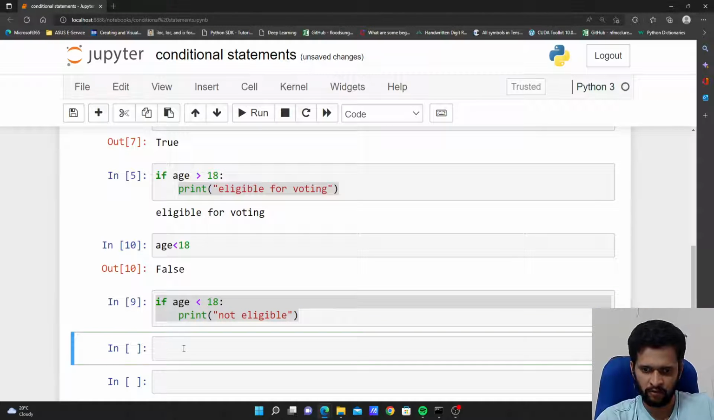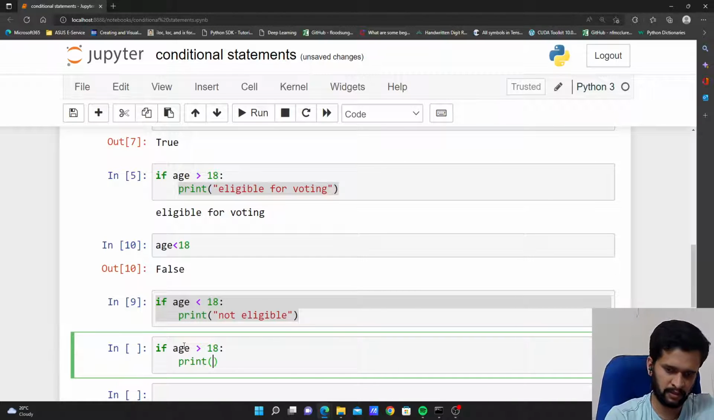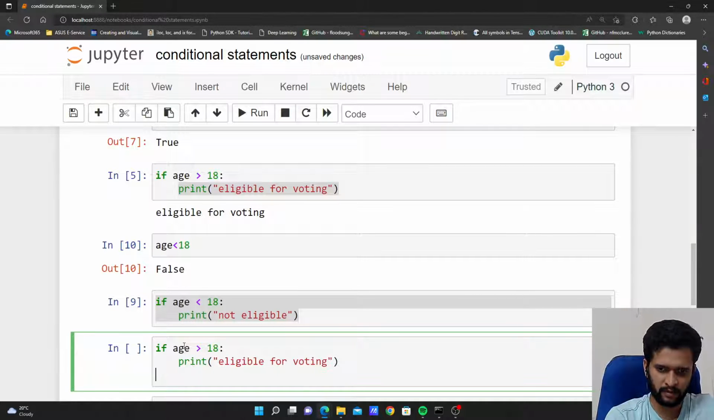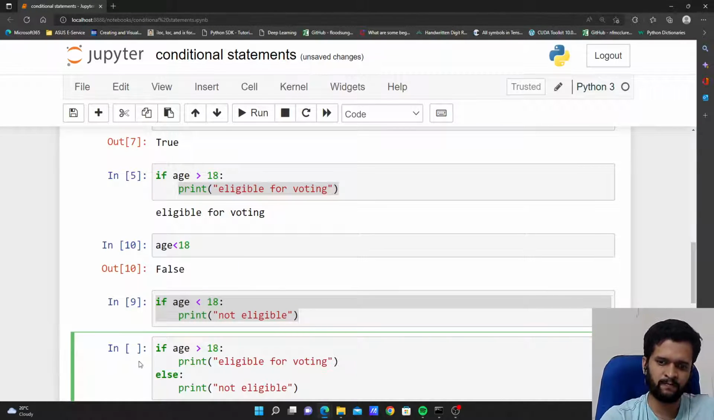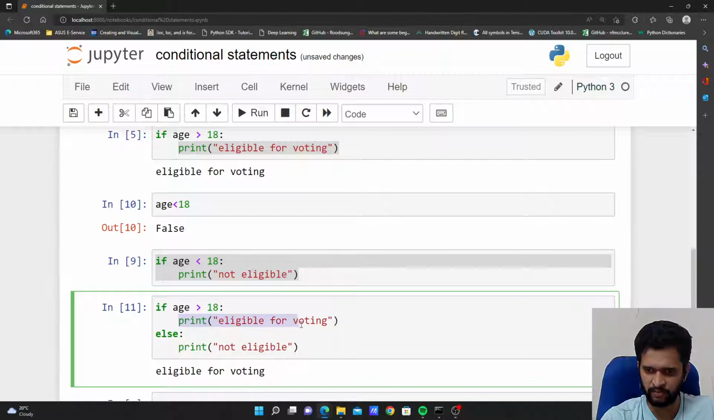Now I'll say if age is greater than 18, print eligible for voting, else print not eligible. Now if I execute it, it will just print this particular part, which is eligible for voting. Why? Because age is greater than 18, returning true.